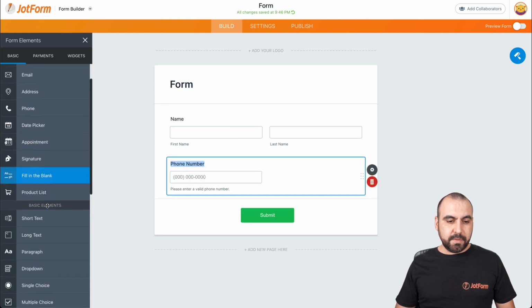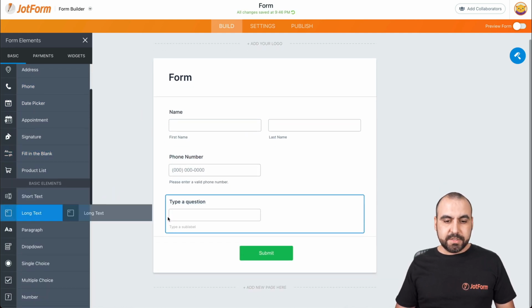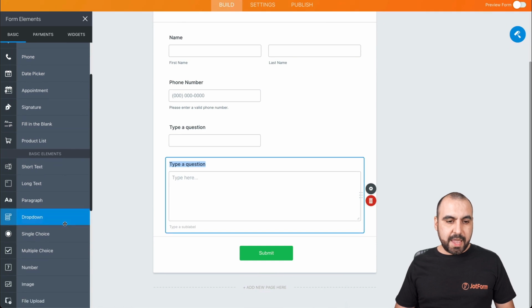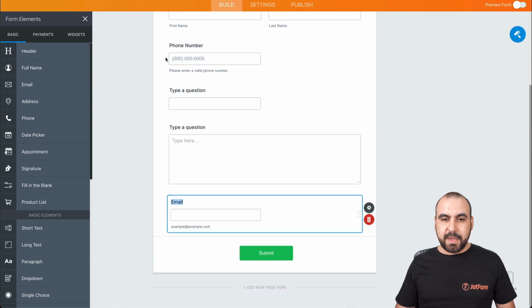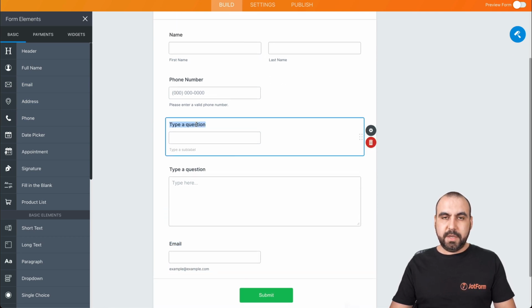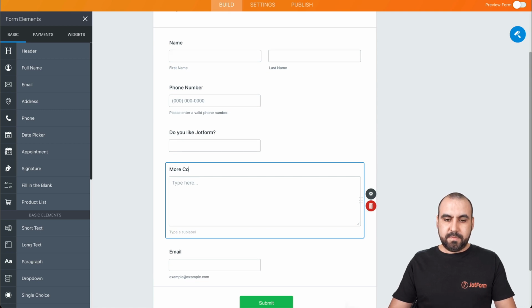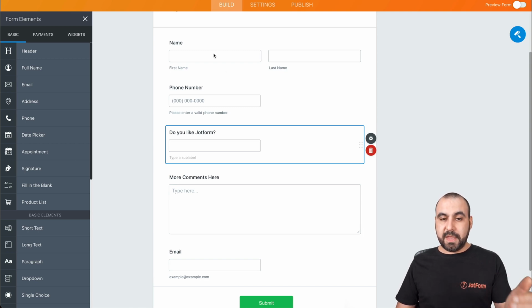the phone number. Let's add some short text, some long text, and the email field. So let's add that email right here. And we're gonna say, for example, this short text is a question. For example, do you like Jotform? Okay, it's gonna be a simple question. More comments here. Okay, so we have the name field, the phone, a question, and a large long text box, the email, and we're good to go.